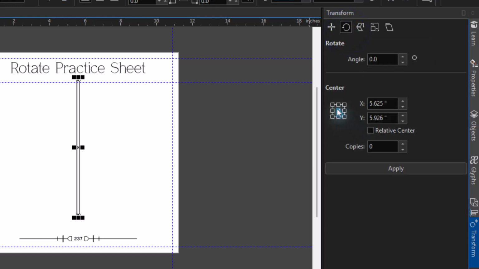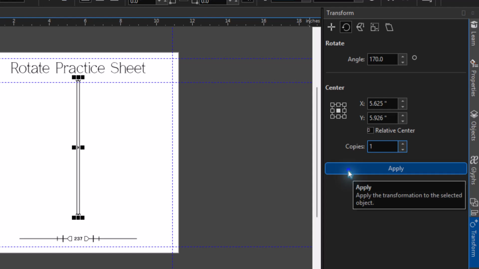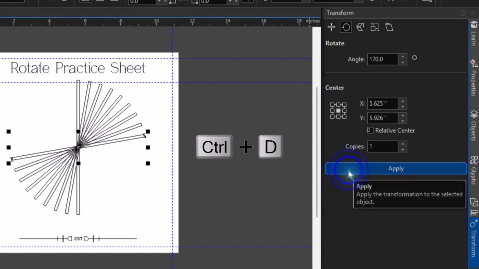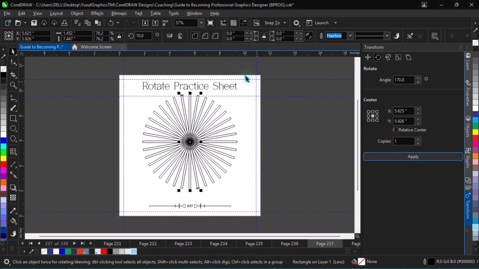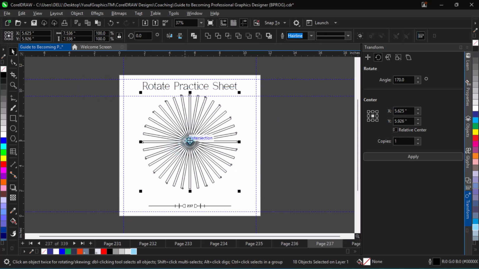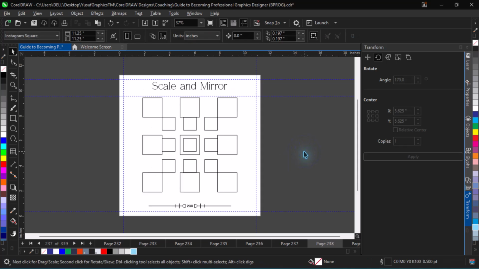Right, it can come to the center. Negative center. Angle, let's make it 170. Apply. Apply. Control R. I think it's okay. Click, highlight up to G. So this is how we rotate.